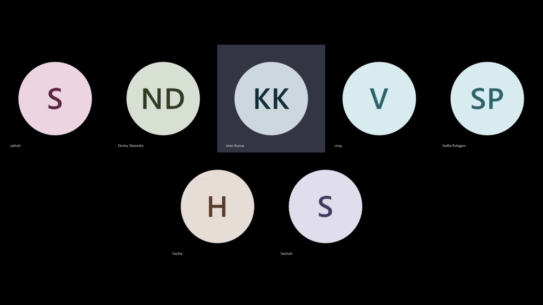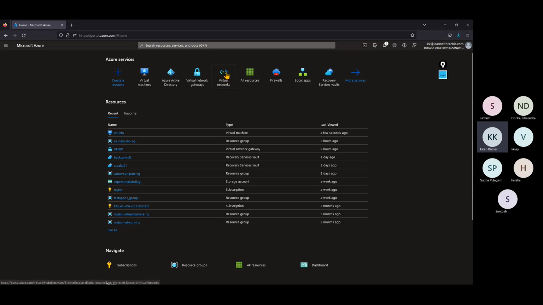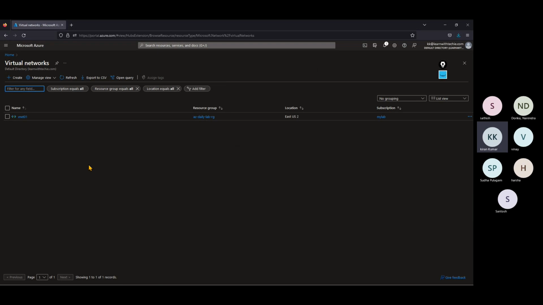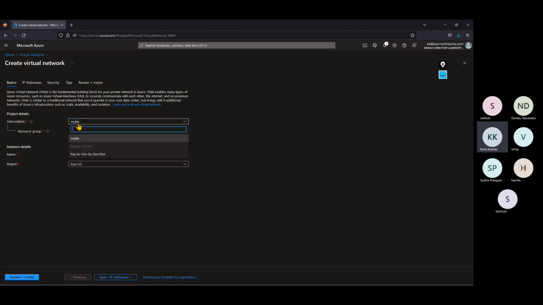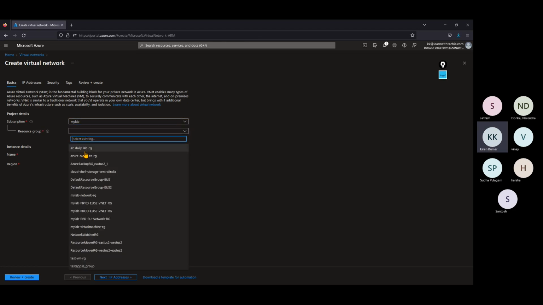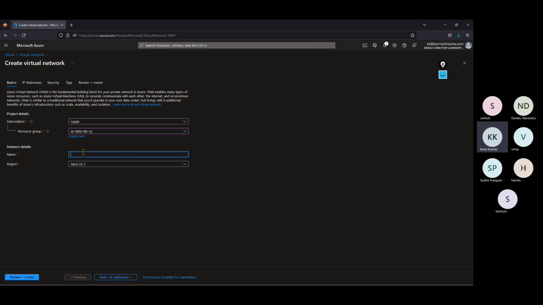Before deploying the firewall, first of all, we need to deploy the virtual network. After that, we're going to look into how the firewall is deployed. So let's go to Virtual Network. I'm deploying one virtual network. Suppose this is a VNet; I will name it hub VNet, for example.